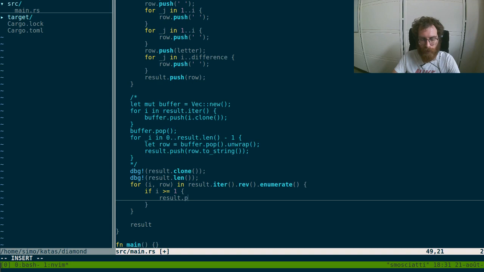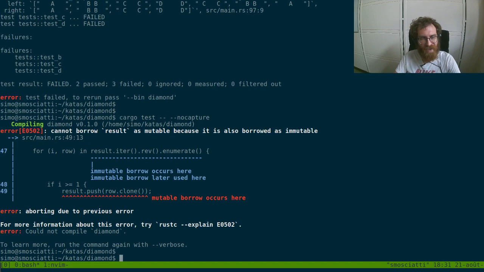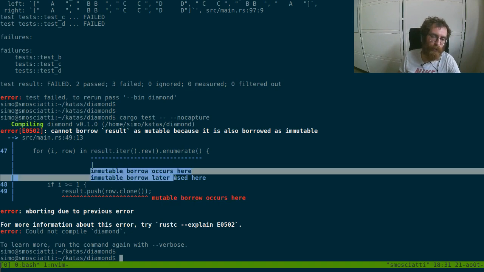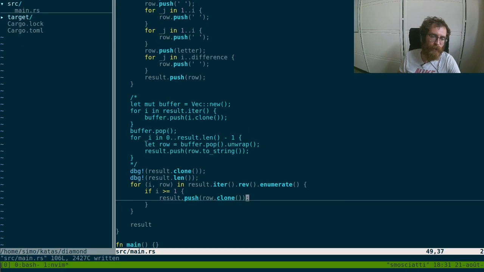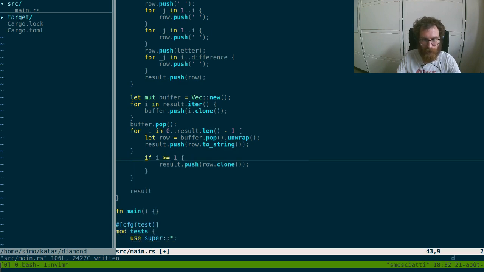So dot push dot row dot clone. Is it smart enough to do it? No, because I'm trying to mutably change something that I borrowed before. So I guess the solution would be to push everything in a buffer and then merge the two, which is not different at all from what I'm doing here. So at this point I can just give the solution.